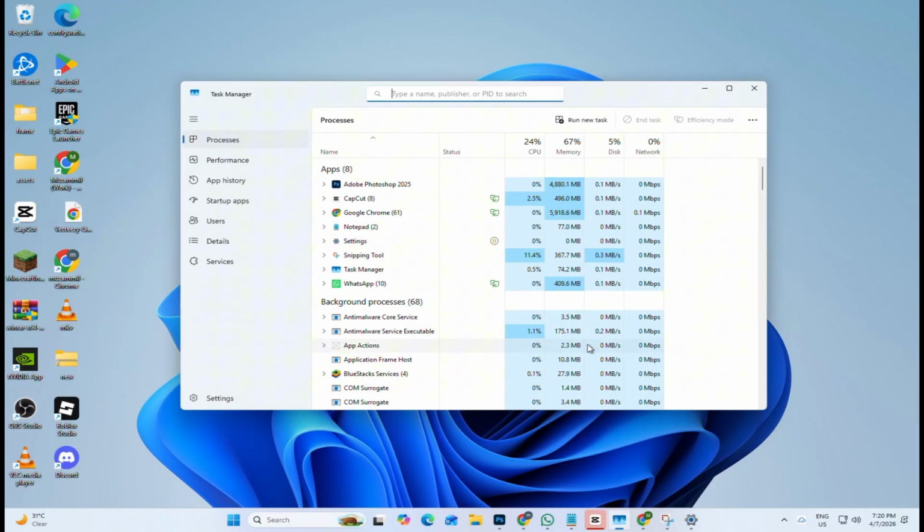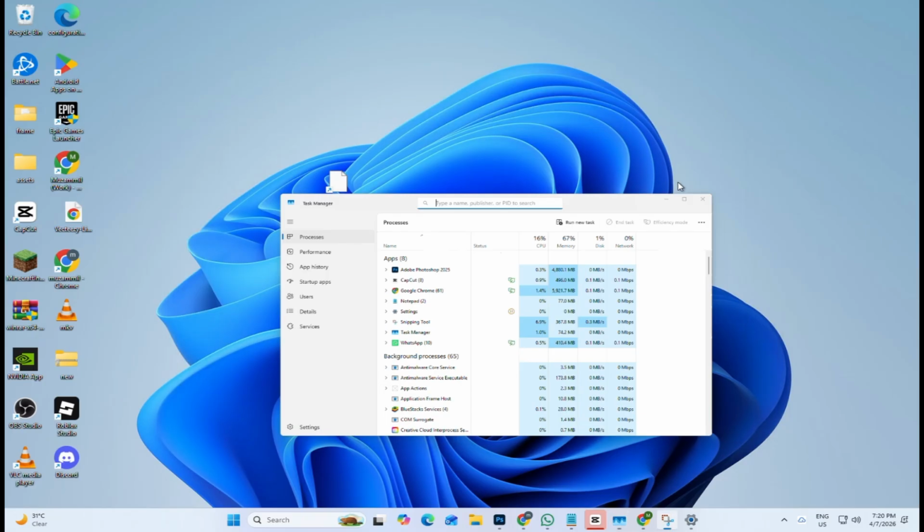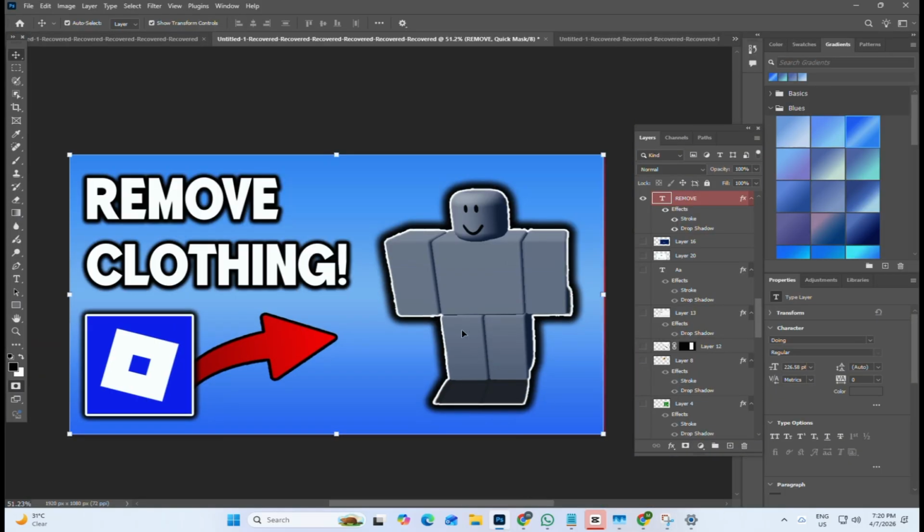Another fix is to close unused programs. Too many apps running can use up RAM and cause this error. After doing all this, reopen Photoshop and check again. And that's it, your scratch disk error should now be fixed.